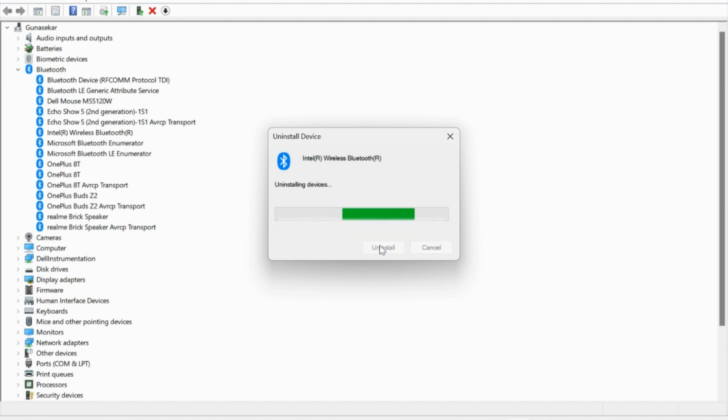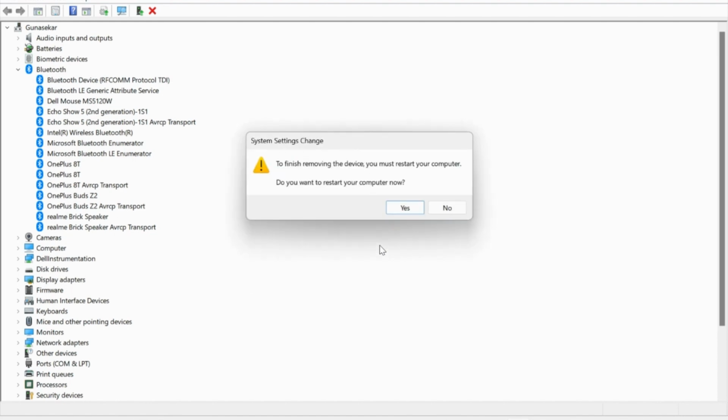So this process might take some time. Do not worry about reinstalling the drivers again. When you restart the computer, the drivers should be reinstalled again. Once the process is completed, click Restart.